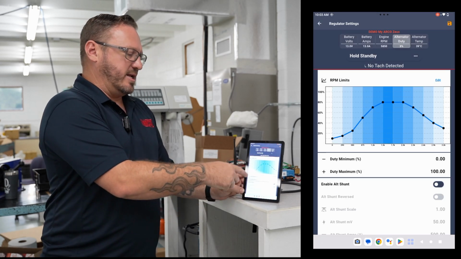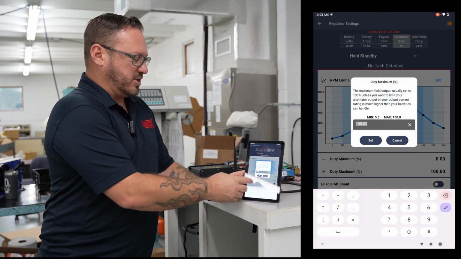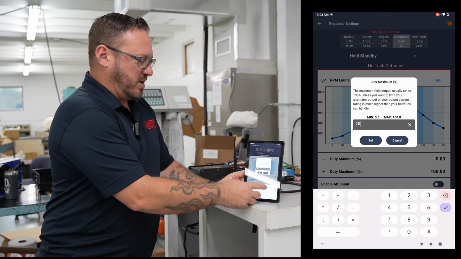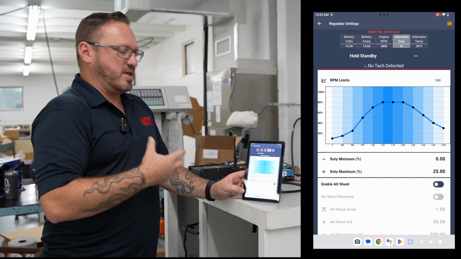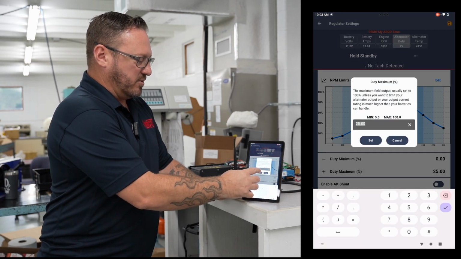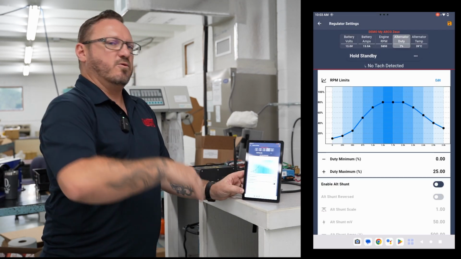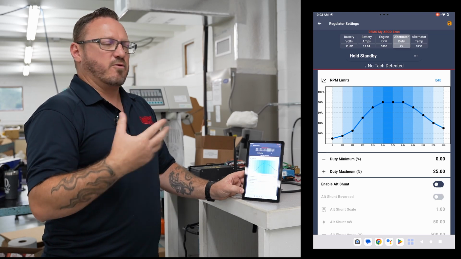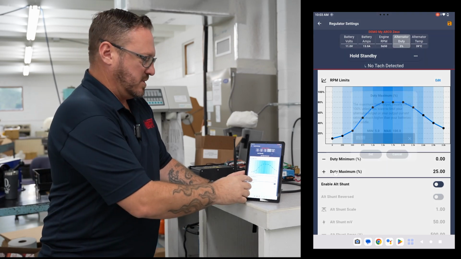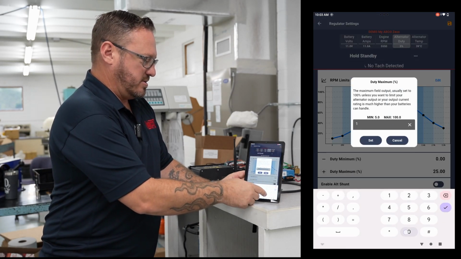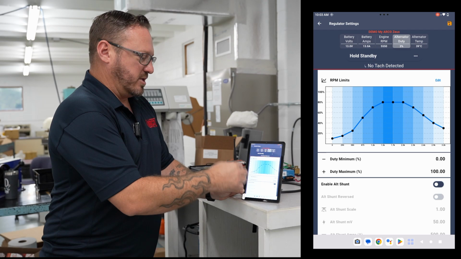Now why I'm highlighting that is if you were to set your duty maximum at 25%, it auto scales the graph, so even with a 25% maximum field, you still get full range of the graph. So for 48 volt systems, you're not just limited to a little curve, you get the full scale. So let's set this back to 100, because we're on a 12 volt system.